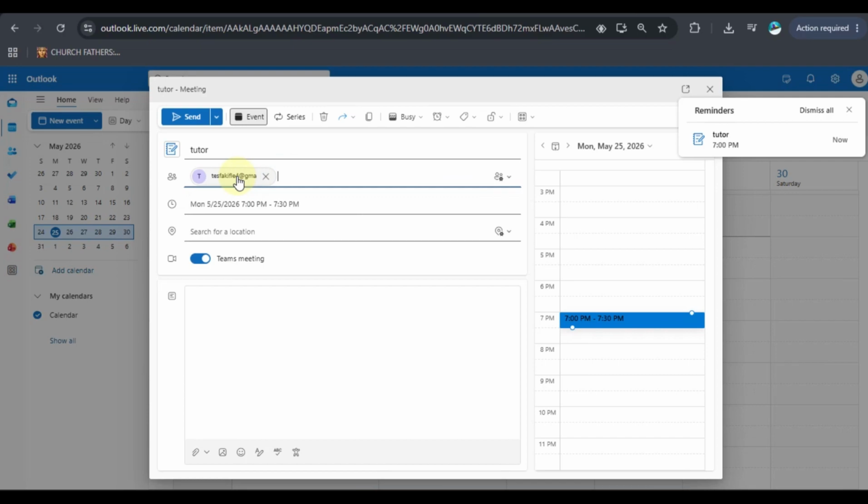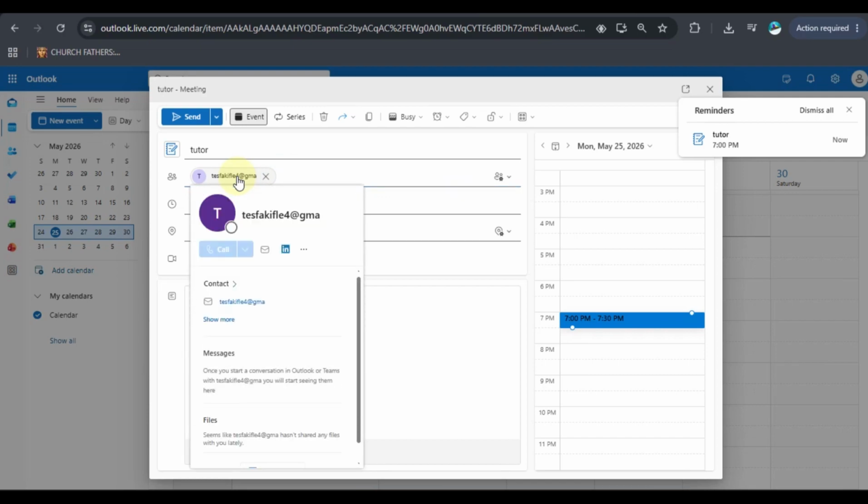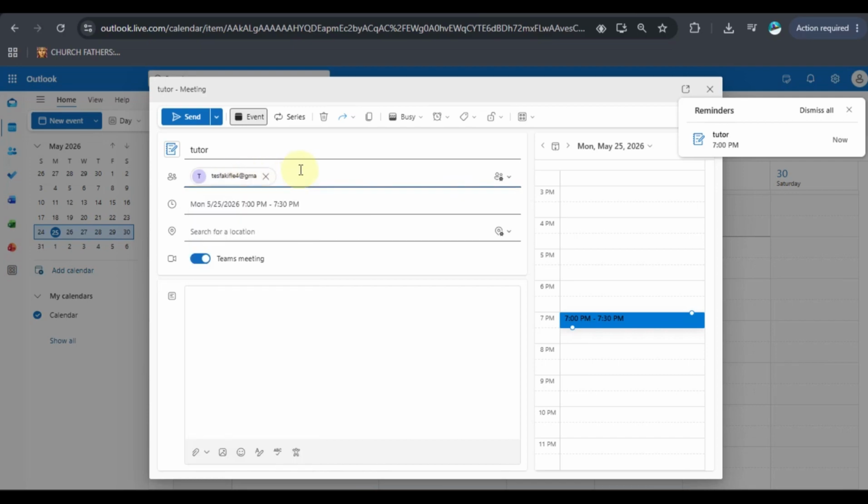Once the new attendee is added, Outlook prepares an updated meeting invitation automatically. Now, here's something important to pay attention to. When you save the meeting, Outlook may ask you whether you want to send updates to everyone or only to the newly added or removed attendees. If you're simply adding one new participant, it's usually best to choose the option that sends updates only to added or removed attendees. This prevents everyone else from receiving unnecessary duplicate meeting notifications.